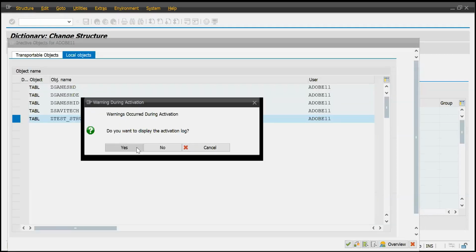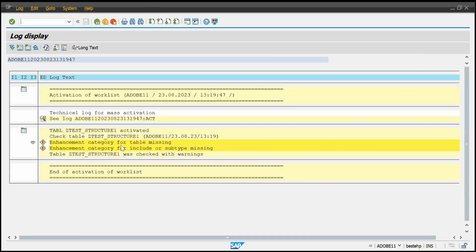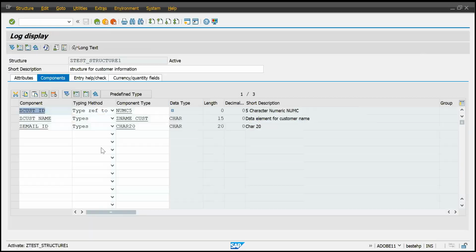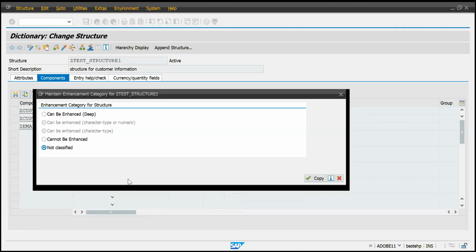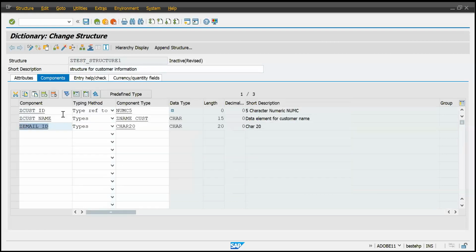Okay, warning occurs. Let's see. It will say enhancement is not done. Okay, so it is saying enhancement is required, because in future if you want to add one or two more fields over here, or want to add multiple fields, for that enhancement should be there. Otherwise it will not allow us to do the enhancement in future. So we can just click on that and say can be enhanced deep, and save it and activate it. So now it's activated.